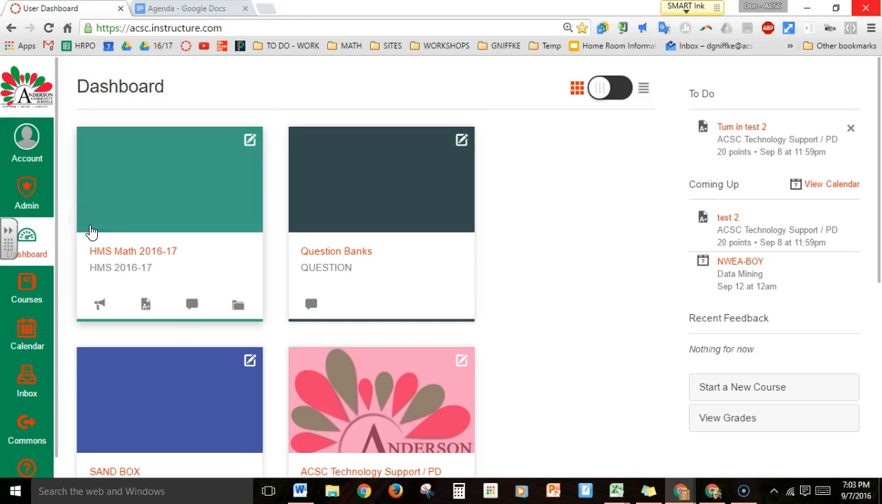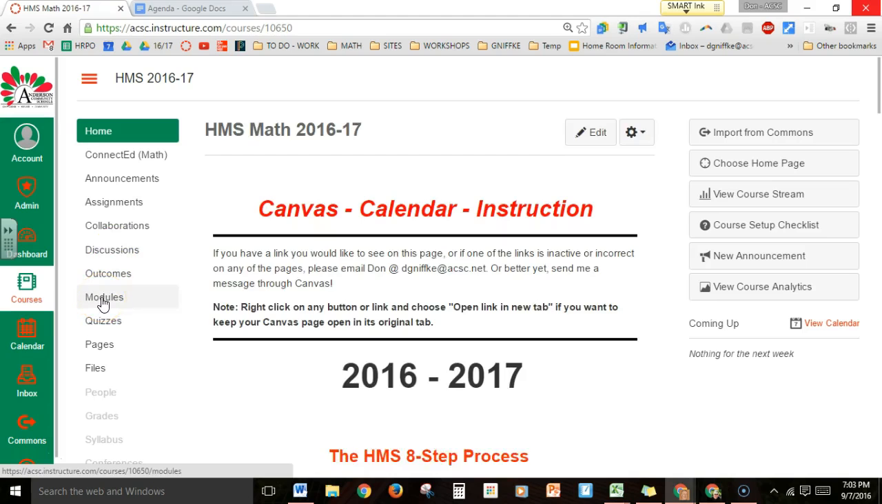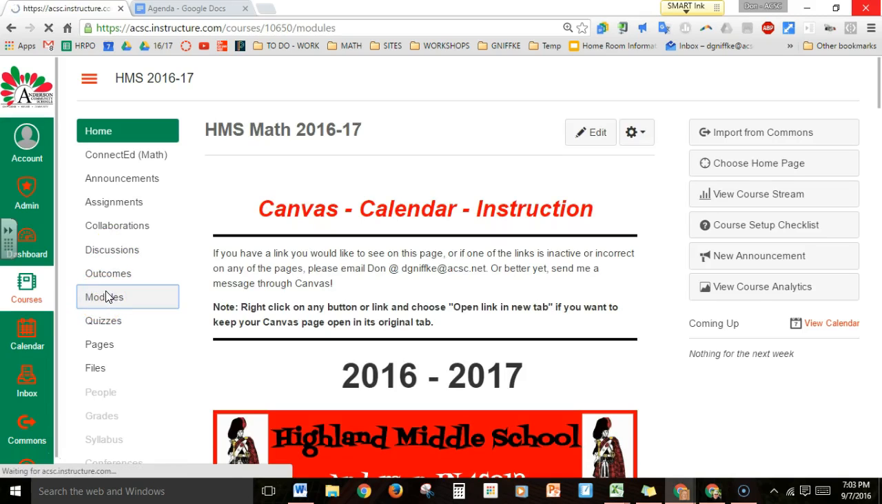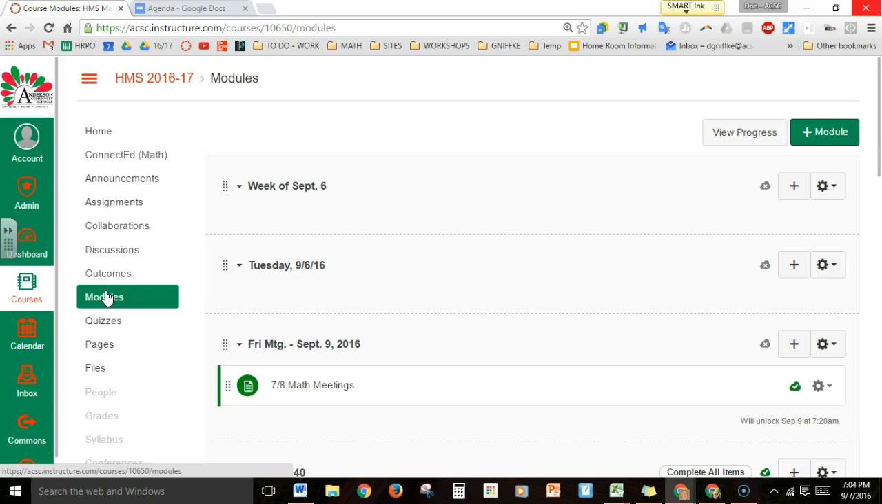So here I am at my Canvas dashboard, and I'm going to choose the course in which I want to have the module. So I'm going to choose HMS Math, and I'm going to go down here to Modules. Click on that. When modules come up, now you can see I've already got some things in here, but I'm going to go add a module, say for Wednesday.